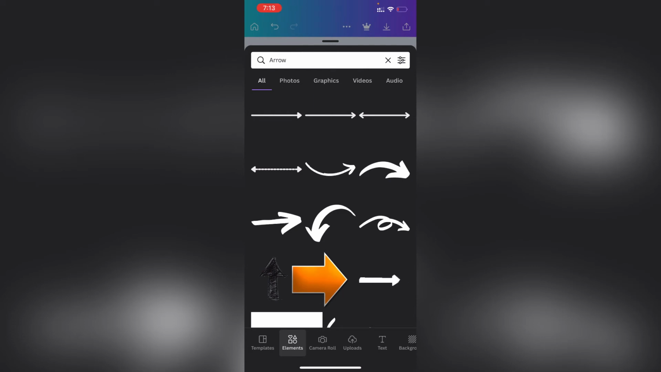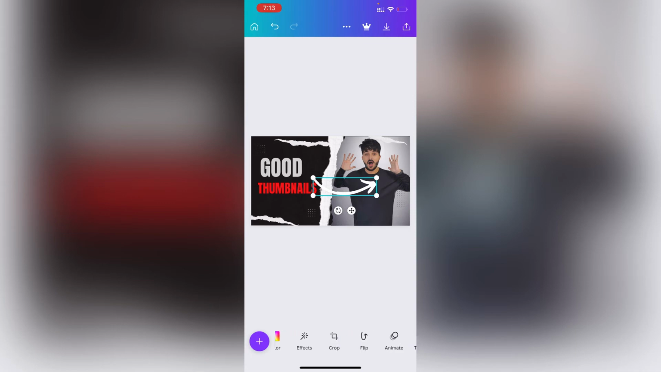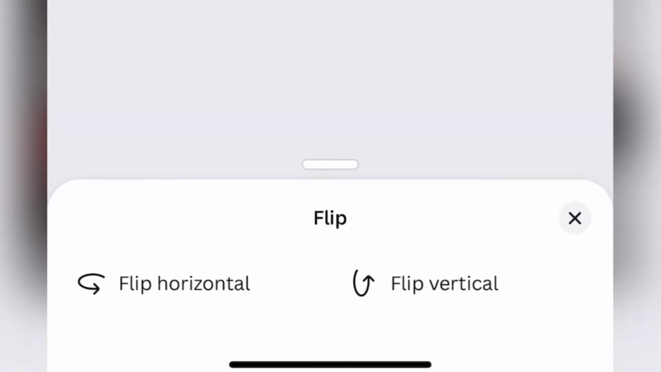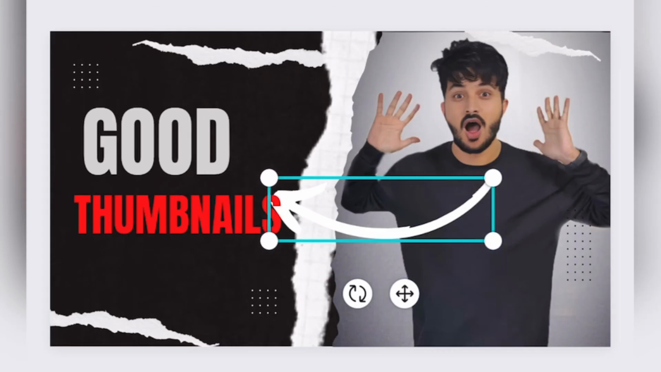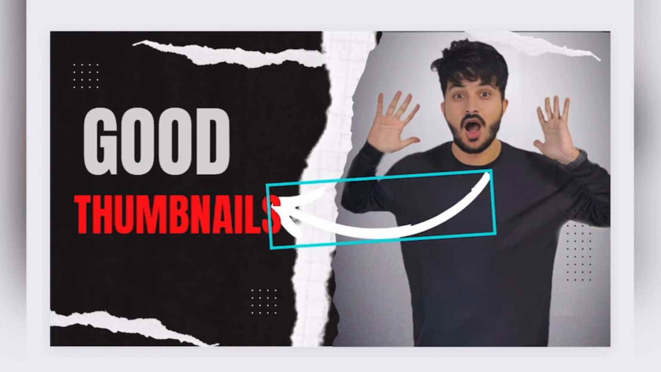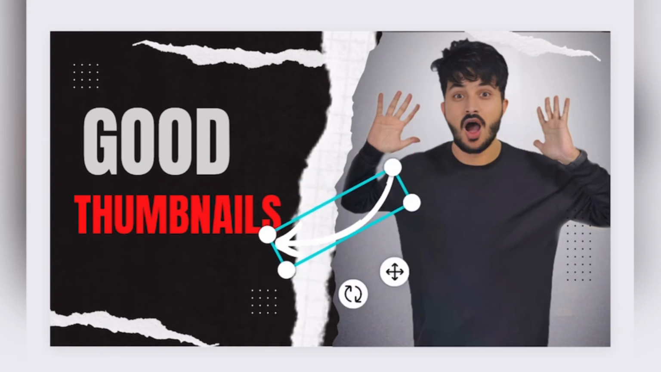So let's say if I want to choose this one, I just choose this one, and right now it's facing towards the right side, but I want this to face towards the left side. I can simply flip it. I have the option to flip it and flip horizontal, and it's going to start facing towards the left side. And you see these two arrows, you can use these to move it around as well and decrease the size of it so it fits.